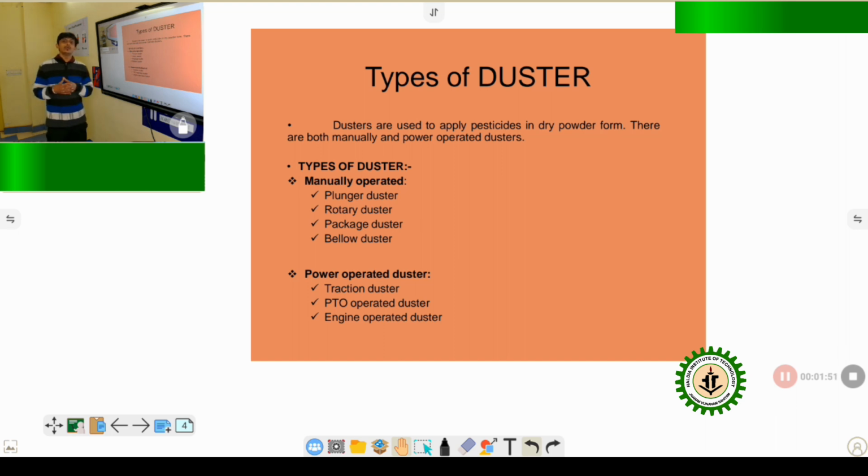They have their own functionalities. Apart from these, there are power operated dusters, which are traction dusters, PTO operated dusters, and engine operated dusters. PTO means power take off, a line connected from the engine which transfers the power and operates the dusters. This type of duster is generally used for large areas, and the manually operated dusters are generally used for very small areas.